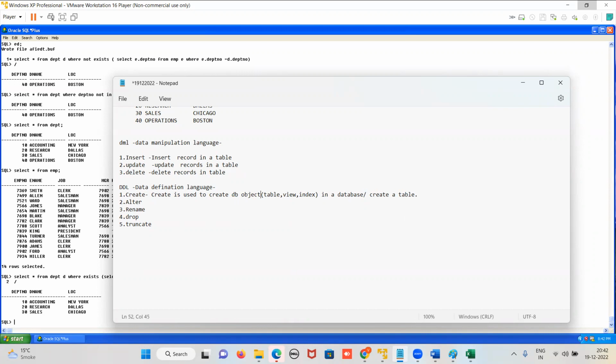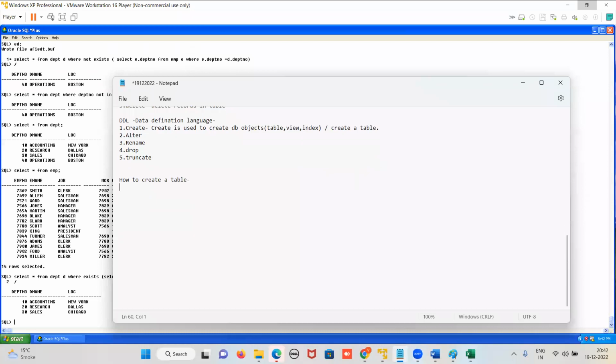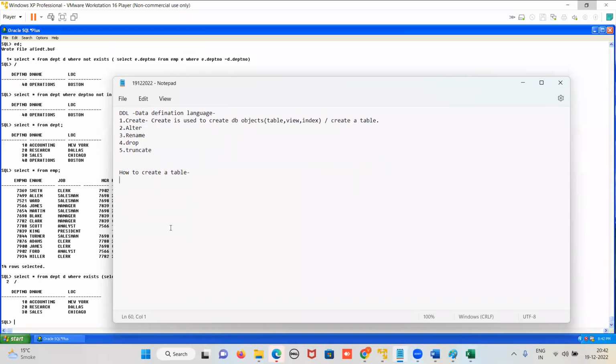Let us write it like this: create is used to create database objects. And what are database objects? Table, view, index, procedure. All these are objects. Fine. So now how to create a table? This is very important.